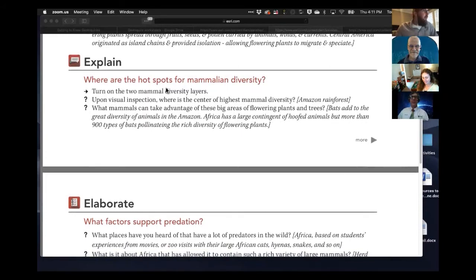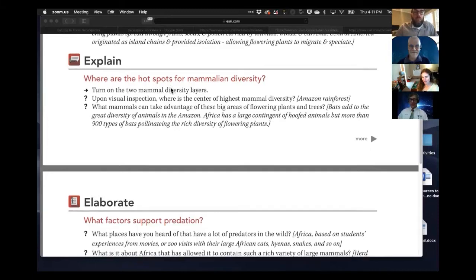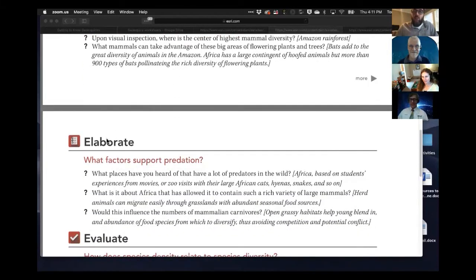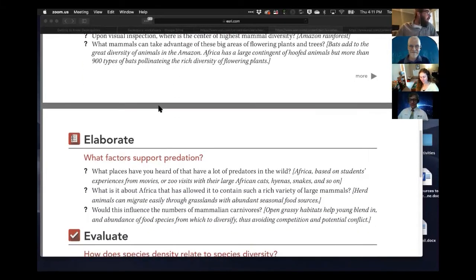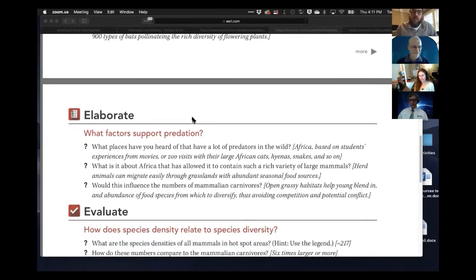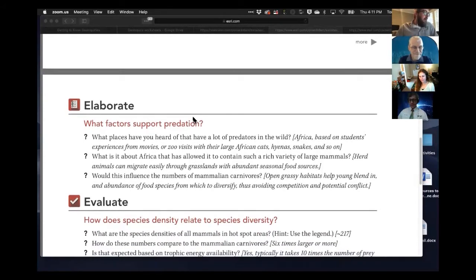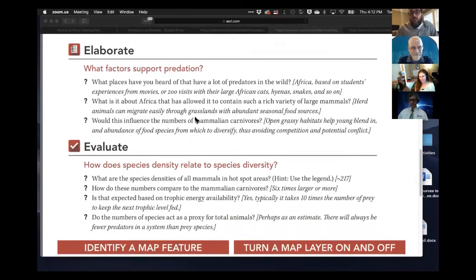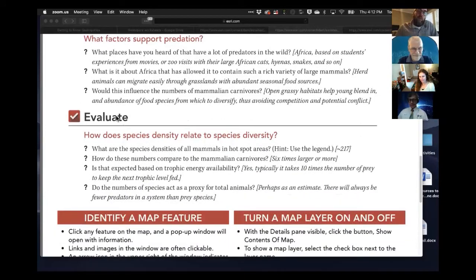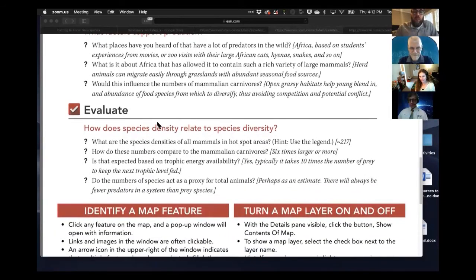Here in the Explain section, we're going to take a serious look at mammal biodiversity so that we can again link it with predation and ultimately speciation. And then as we start to enter into the Elaborate section, we need to understand the biodiversity hotspots for mammals. And then finally, we're going to make a linkage between the density and diversity of species around the globe.